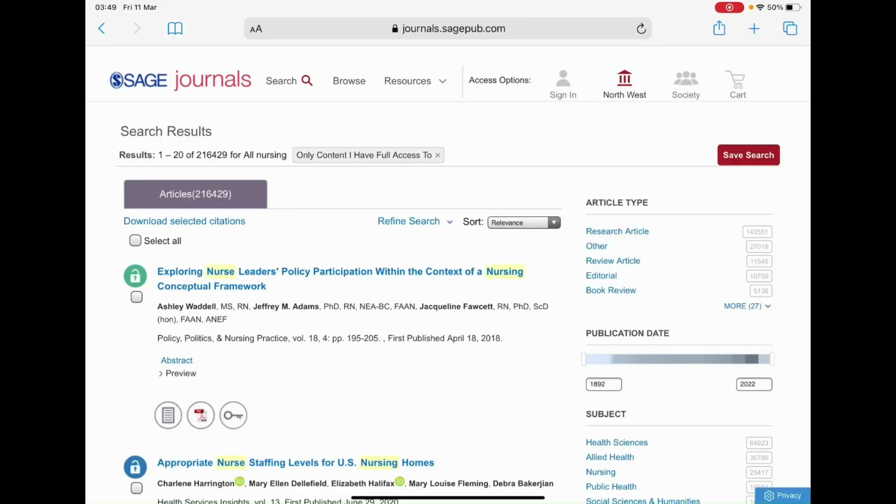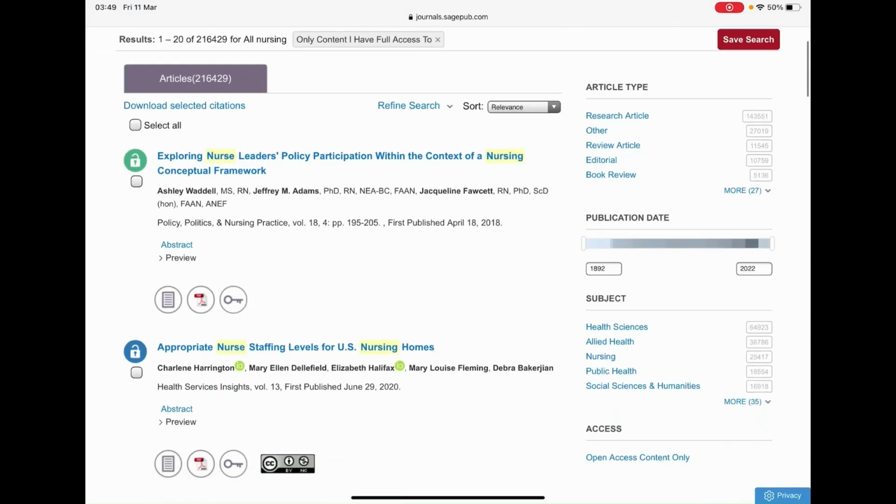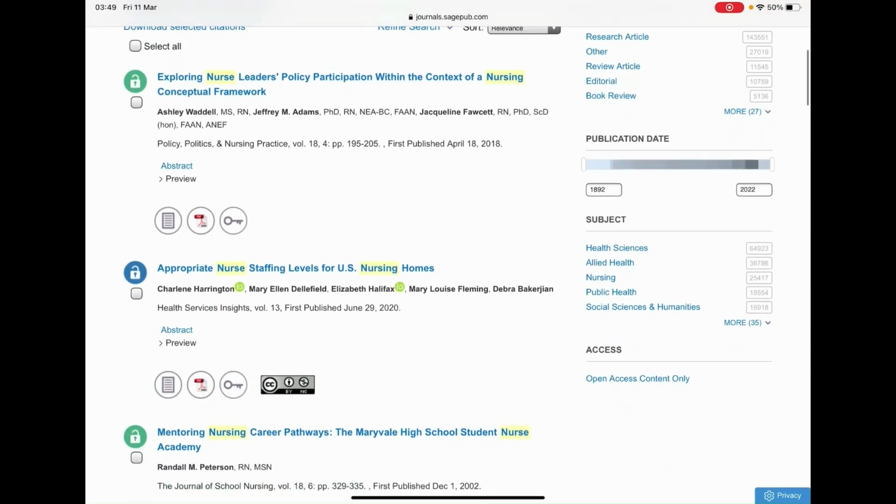You will now find yourself on the results page, which should look like this. On the results page, there are a number of icons with different meanings for you to keep an eye on, such as the lock icons, which can be found on the left side of each journal. The blue open lock icon means that the journal is available for you to access, but only when you have signed into the Sage Journals website with your NWRC username and password.